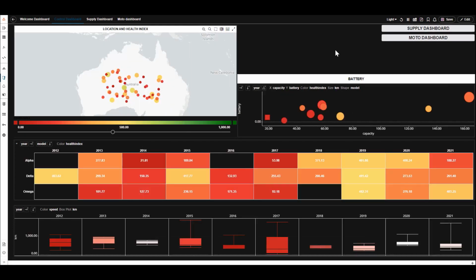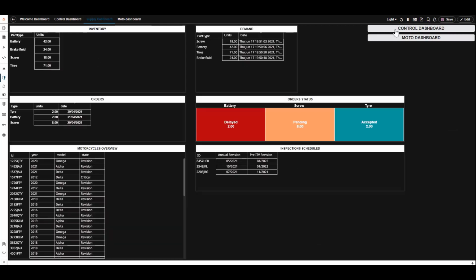Based on this analysis, we may conclude that some of our motorbikes might require some maintenance services. So that's why we have the supply dashboard. This dashboard helps us to know the current inventory, the demand we have, and the orders that we have made to meet this demand, and also their status. Also, information of the already inspections scheduled can be found here.